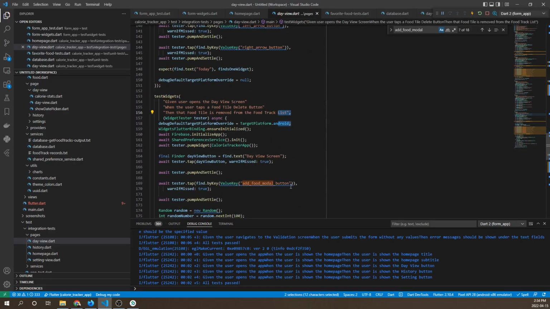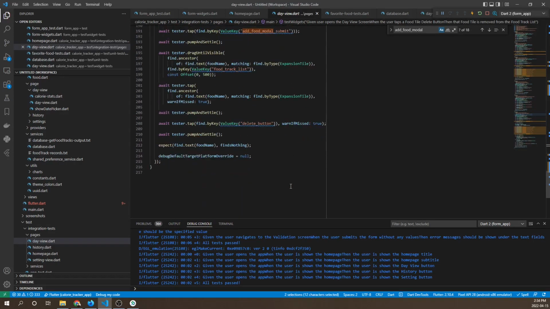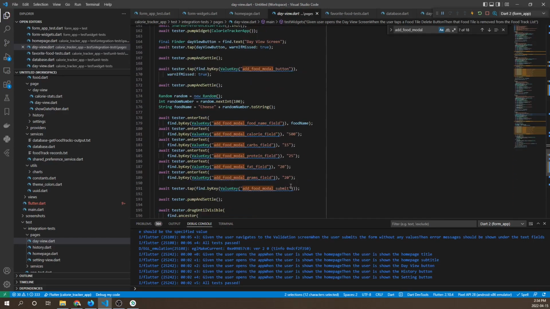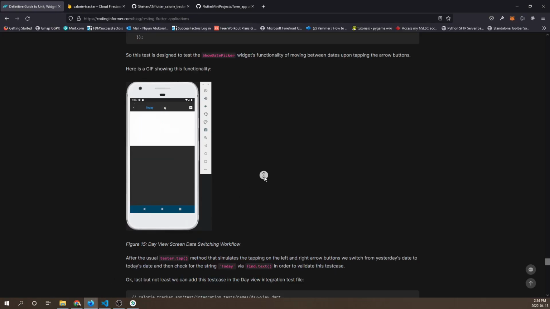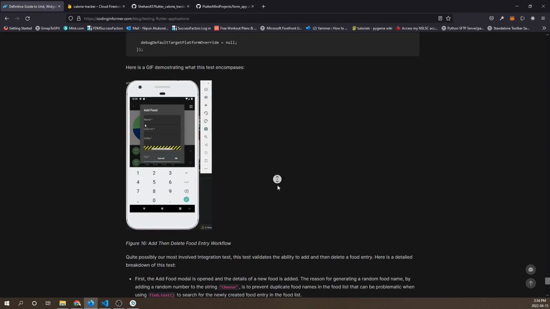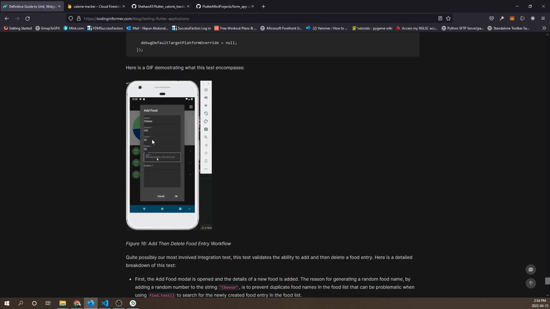So next, let's move on to quite possibly our most involved test here. As you see, it's quite long, but what we're doing here is adding and then deleting an entry using the food modal. So right here, we're adding some food entry data. So cheese, entering the necessary information. And as you see, there's a bit of overflow, so we should correct that.